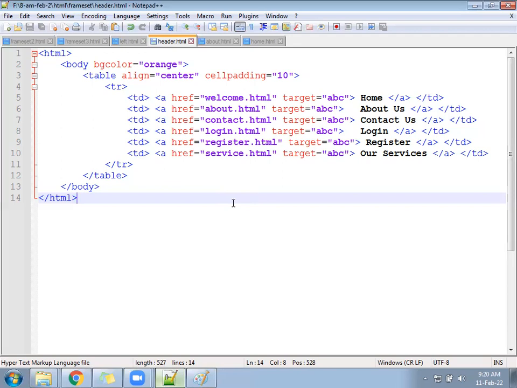Come to the browser. Not this file. Run it. Run this file. I click here in the header file. We have given the HREF. Okay, A is over here.